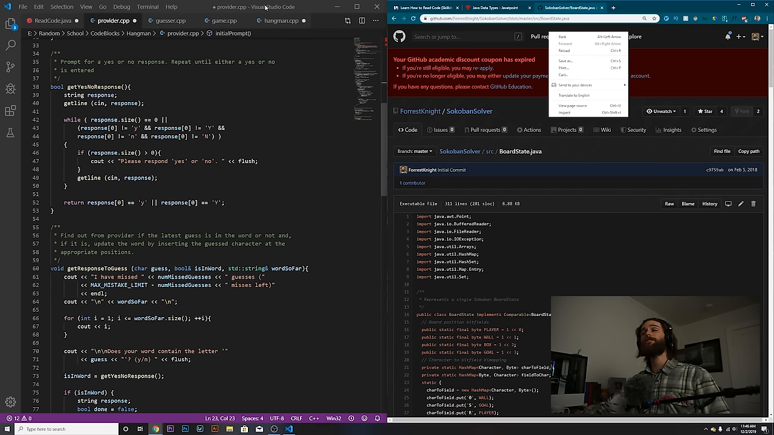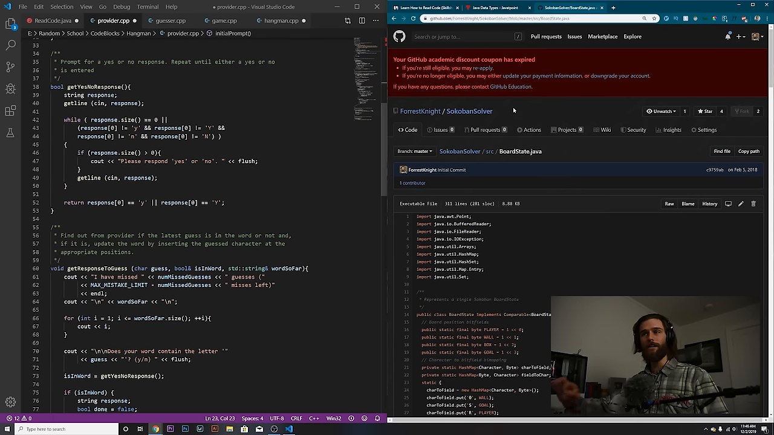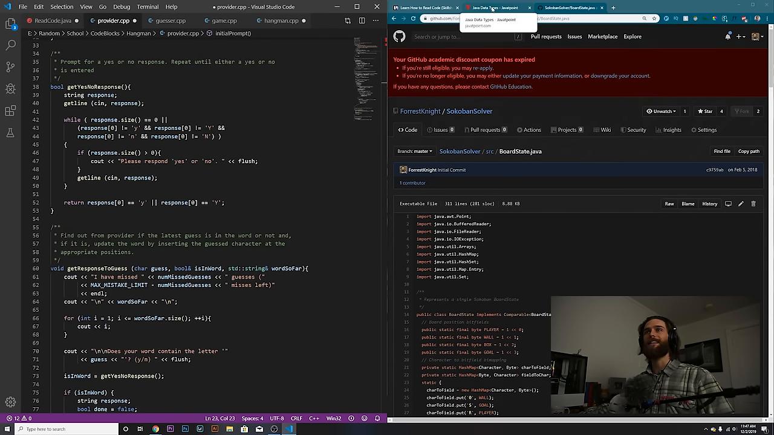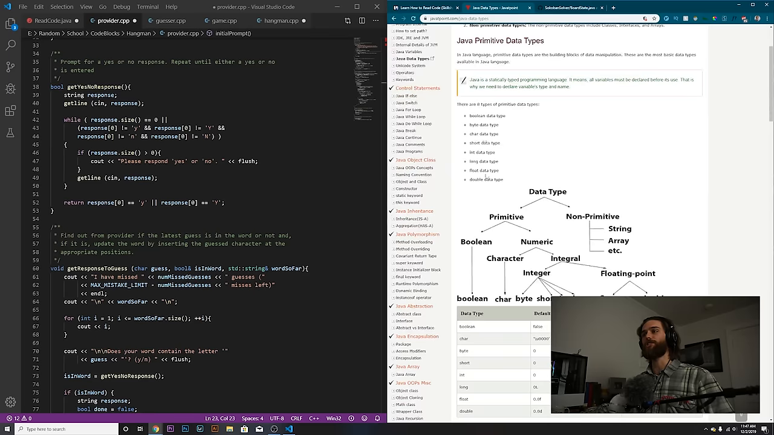So in this video, we're going to learn how to read code. I'm going to be hopping in from this Hangman C++ application that I helped write a while ago, probably 4 or 5 years ago. It does have a few object-oriented programming principles in there, but we'll see what we can do to go over the basics. And I am going to be hopping into a little bit of Java. This is very basic expressions and whatnot. And when it comes to data types, I'm going to be talking a little bit about Java.